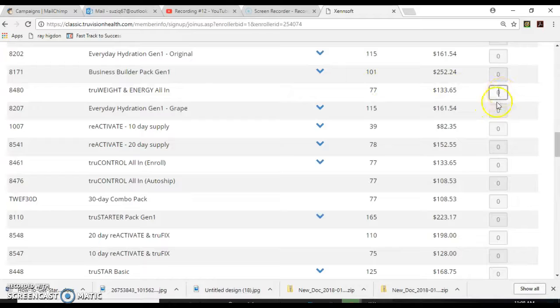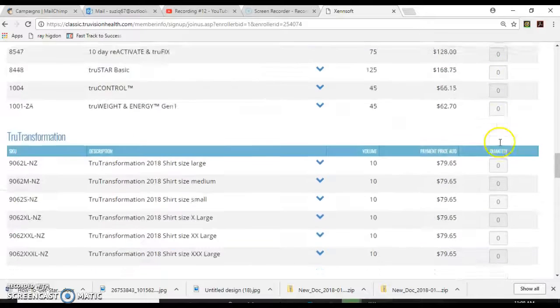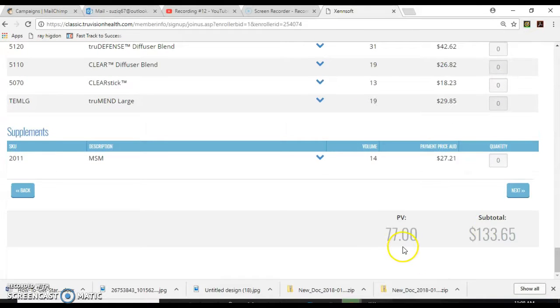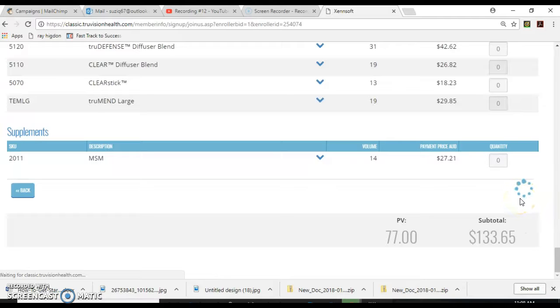So click over here and put a number 1, and the code over here will show you it's 8480. Make sure the 1 goes in, arrow down. It'll show you at the bottom you've got 77 personal value points and your subtotal is 133.65. Go to the next.